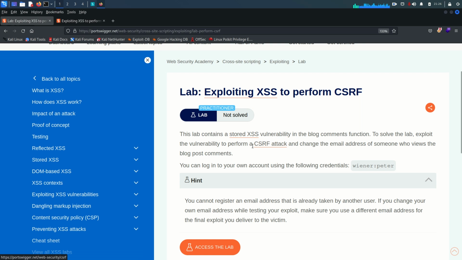We will perform the cross-site request forgery attack and change the email address of someone who views the blog post comment. There is a user who is going to check all the comments. Anyone who posts a comment, he is going to check the comment. Once he loads the page to check the comment, a request is generated from him by capturing his CSRF token, so that the email address of that user gets changed.